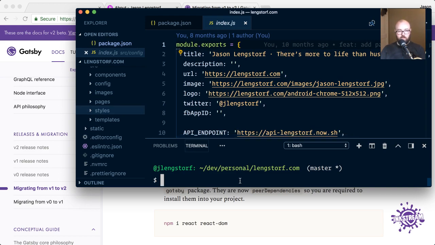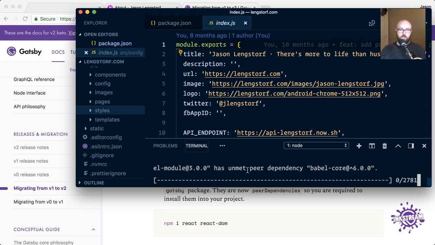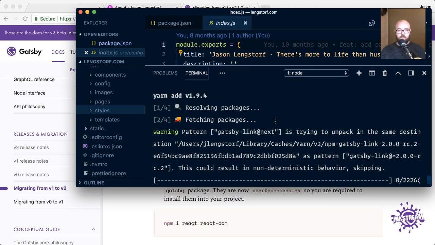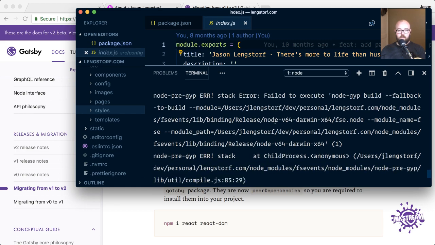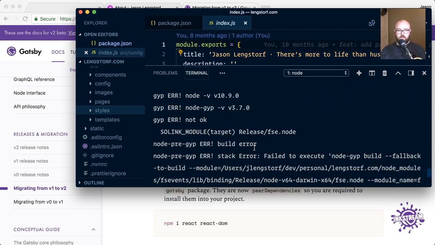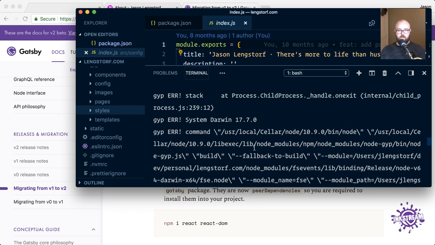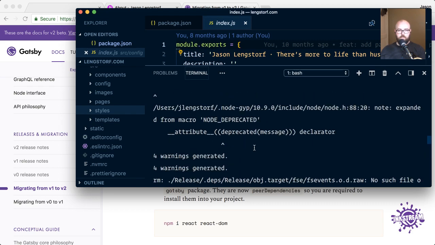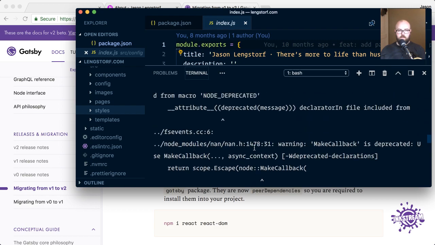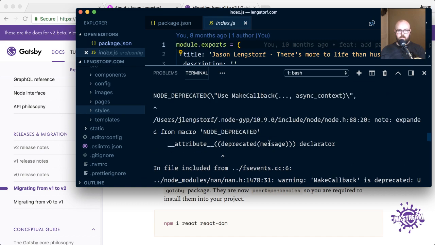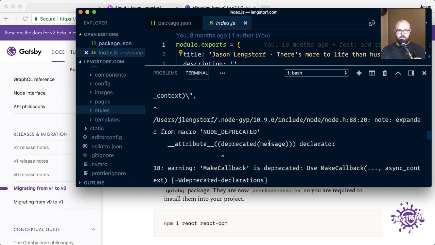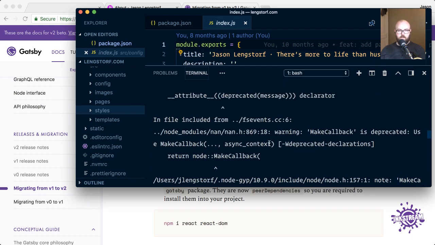That's that. So these are done. Let's also install yarn and yarn add React and React DOM. Okay. And let's make sure that there weren't any peer dependencies that I missed. What else is in here? Nothing. What's this? What's this error? Oh boy. So this looks like, well, I don't know what that is.